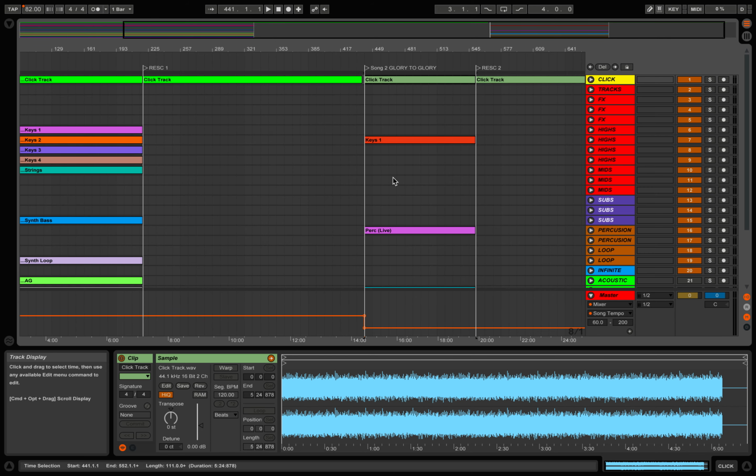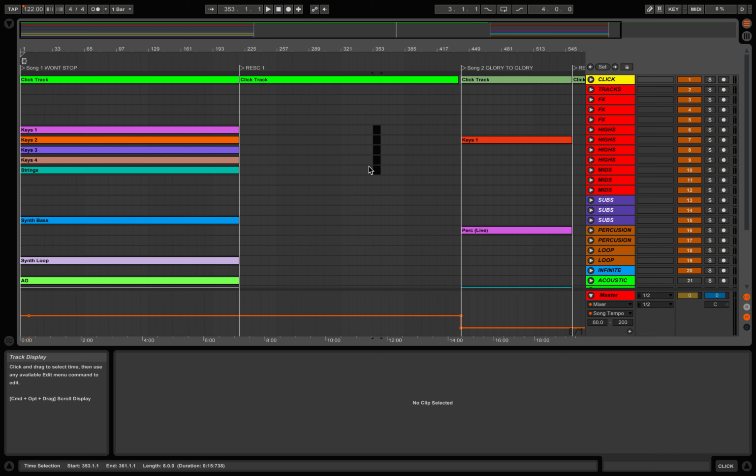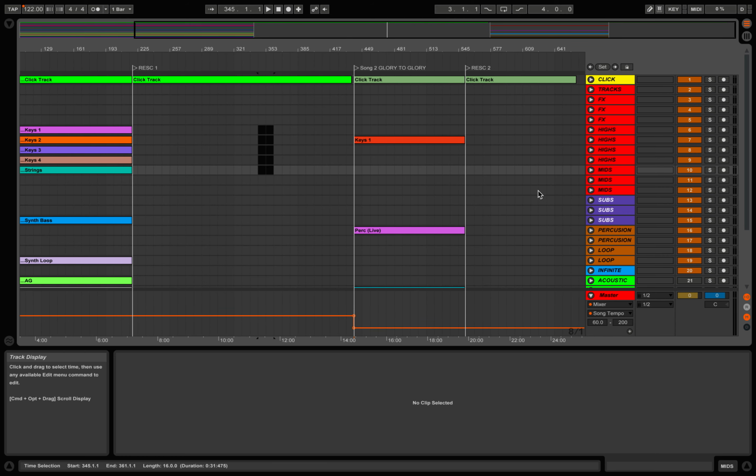So these are highlighted up here because they're on the highs, because they're keys. The other instruments, all this section is all highs. So this is basically one song after another. Song one, rescue. Song two, rescue. And they're all going to be aligned. So now the next song is song three, and then the rescue.